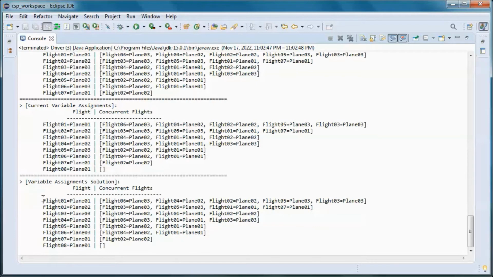So this flight was assigned this plane, and none of its concurrent flights were assigned that same plane. And same for this one, etc.